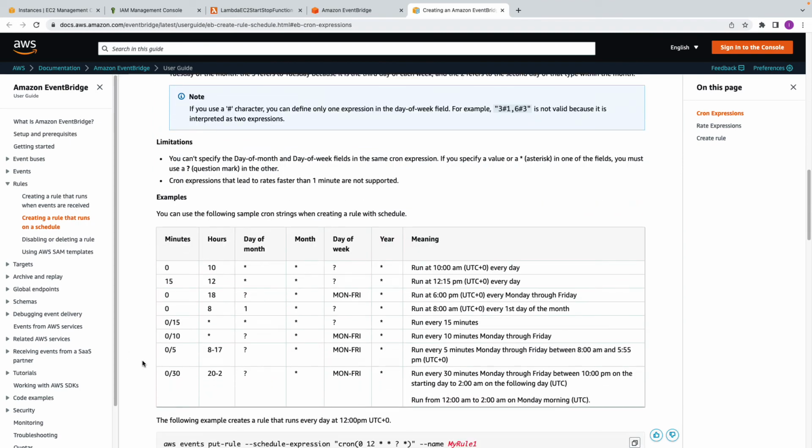Okay. So if we look at this example over here, if we take the third one, for instance, under these specific columns, you would define certain parameters. So under minutes, it's got 0, under hours 18, day of the month is a question mark, month is any month, and the day of the week is Monday to Friday of any year. This basically means that you want to run this event at 6 p.m., okay, every day, Monday to Friday of any year. Okay, so this allows you to define your schedule, and we're going to do something very similar with our event.